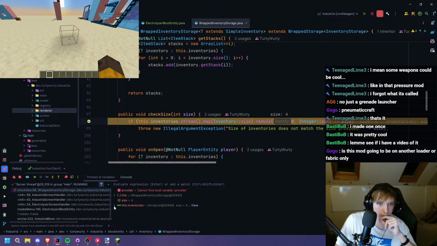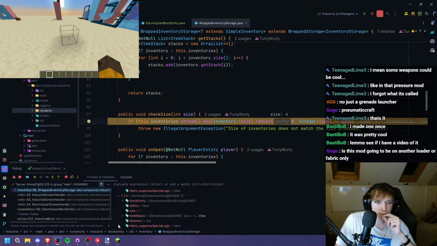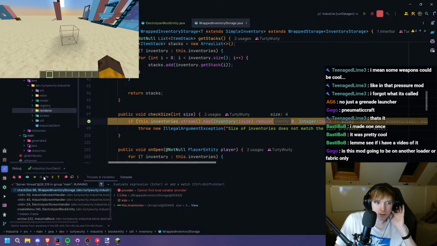So there's 4 inventories. This has a size of 1. This has a size of 1. This has a size of 1. This has a size of 1. How in goodness gracious does this not equal 4? I'm not sure I understand.